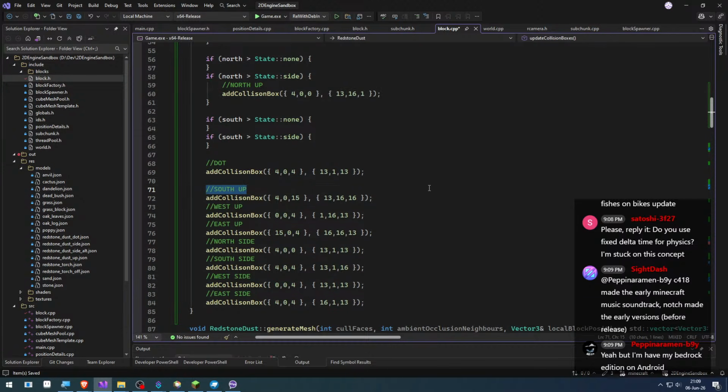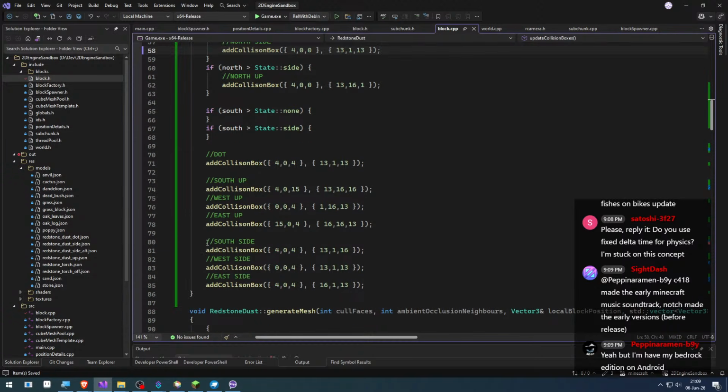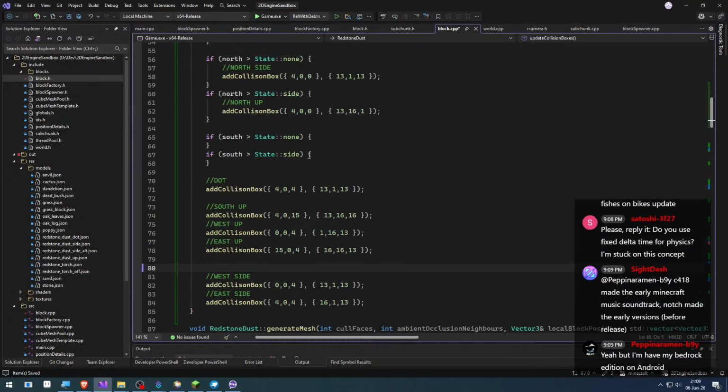Okay, this is the north side. This is the north side. This is the south side.